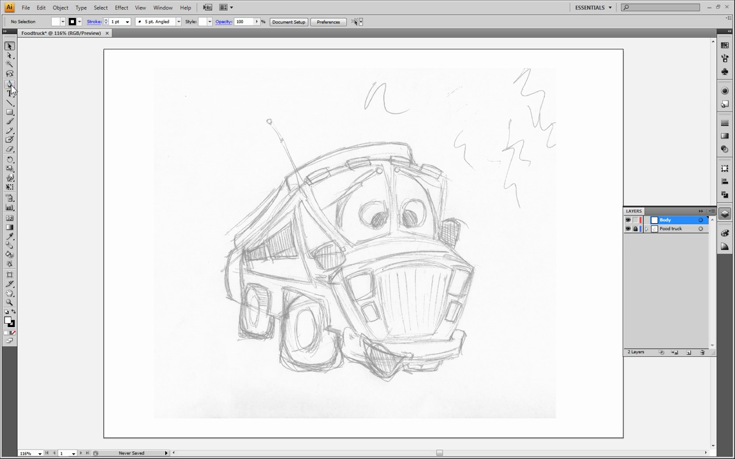I'm going to take my pen tool here. From here I'm going to trace the bulk of his body. If you follow my pen tool, it's kind of rectangular. I'm going to build the nose, which I'm going to consider the nose of the truck, separately.